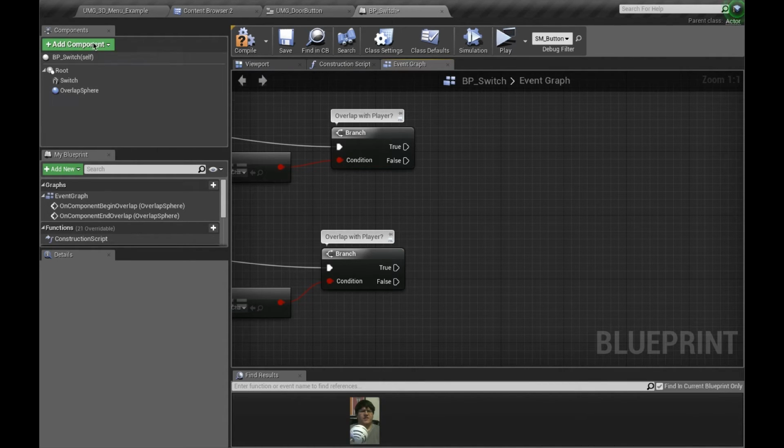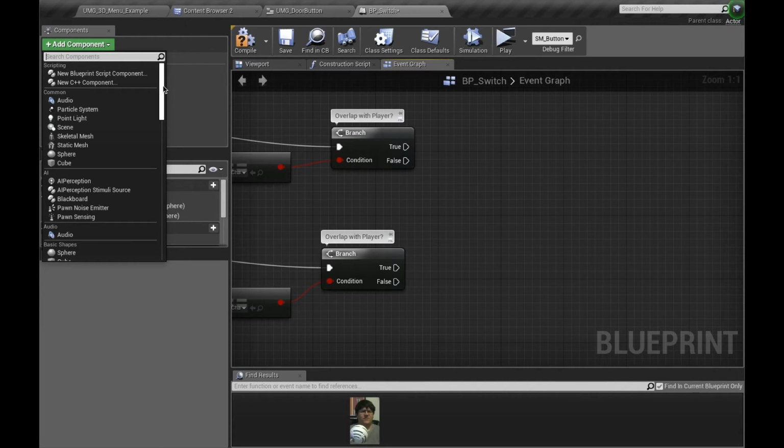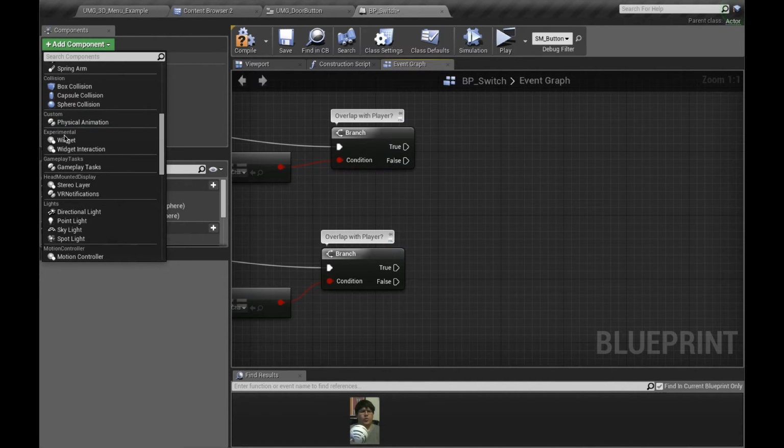So what we need to do is go to add component, and we need to scroll down and find our widget component. Now, one thing to note, this is in the experimental section. Experimental means these are features that are in the engine, you can use them, they work, but they may and probably will change at some future release. Which means if you use them in 4.13, which is what I'm using now, there's no guarantee that in the 4.14 version of Unreal Engine these will work in the same way, or they could even be removed from the engine. So it's just a thing to keep in mind when using these experimental features.